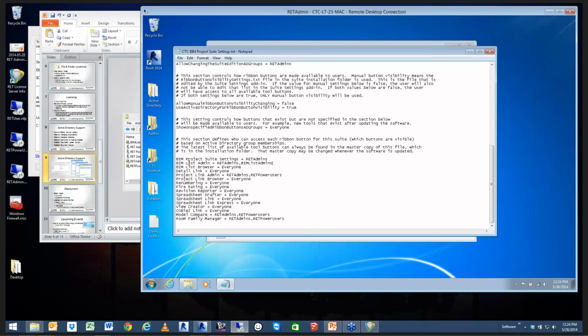So in this way, we'll be able to utilize our Active Directory groups to control who sees which tools within the software. So taking a quick look through this, the Project Suite settings dialog is going to be for the RET admins only. The BIM list admins group is going to have access to BIM list admin, and everybody has access to BIM list browser, and then so on and so forth through the rest of the project suite. So let's go ahead and save this text file.